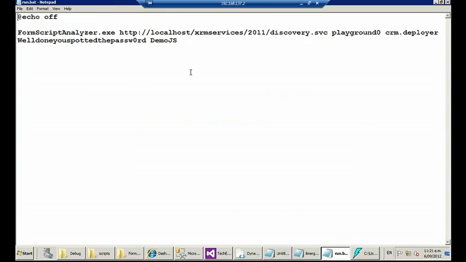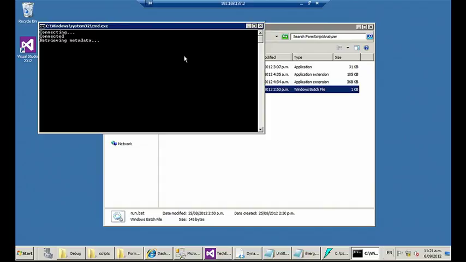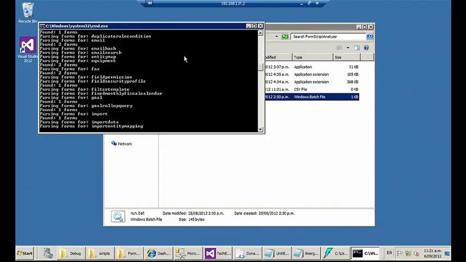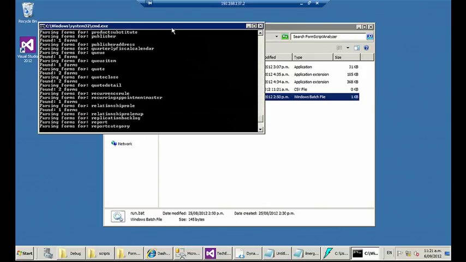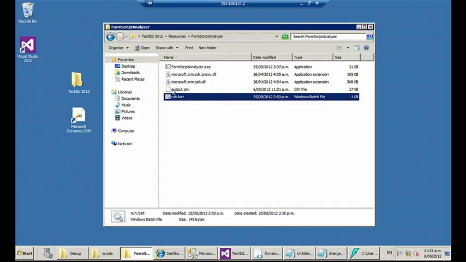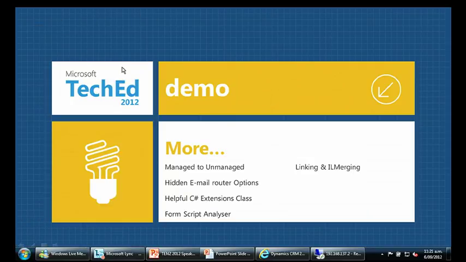So it's quite simple. Again, I've created this batch file. You specify the discovery service, domain name, username, password, and an org that you want to run it under. So I'll delete this output file first, run it. It'll take a few seconds to go through all the entities and parse out the form XML. Cool, it generated that file. I'll copy that to my desktop.